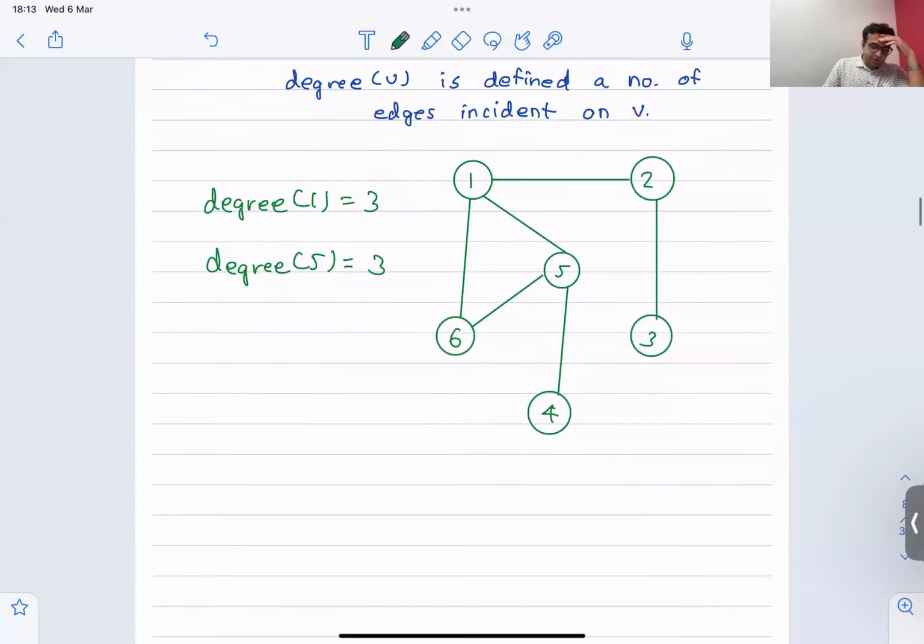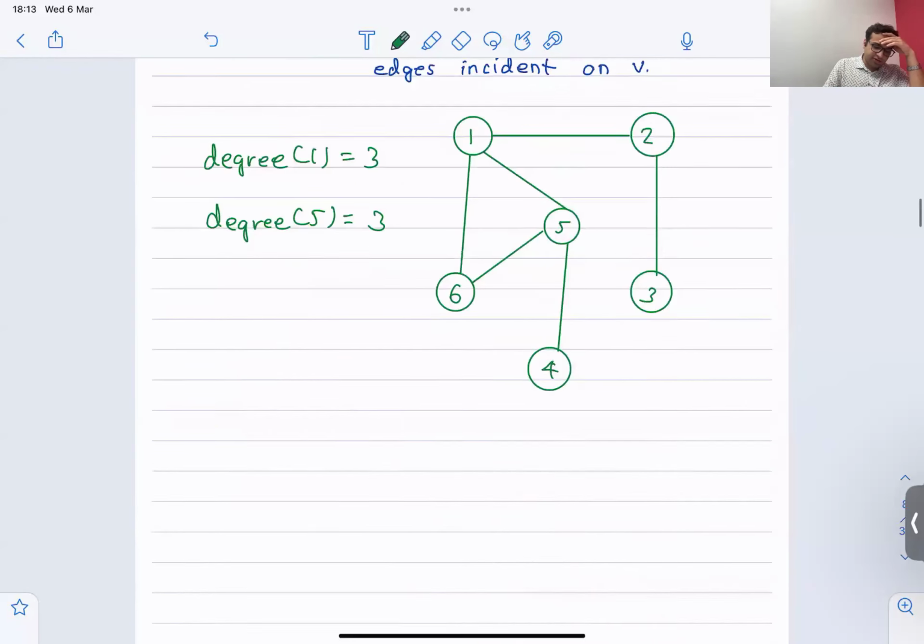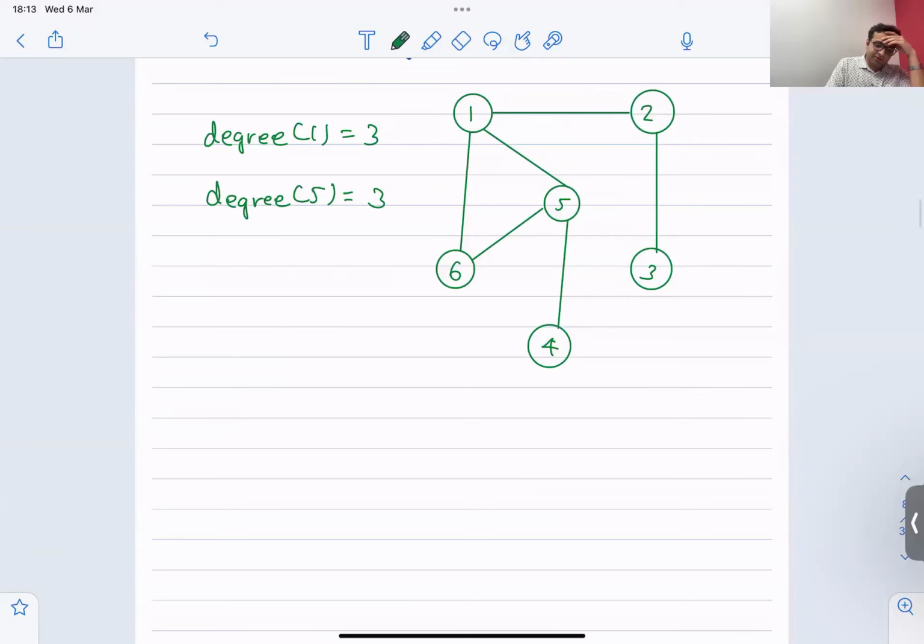Just do it on your own, and we can fill this out for everyone. Degree of 2 is 2, these are the 2 edges. Degree of 3 is 1. Degree of 4 is 1. Degree of 6 is 2. I hope this example is clear to everyone, right?